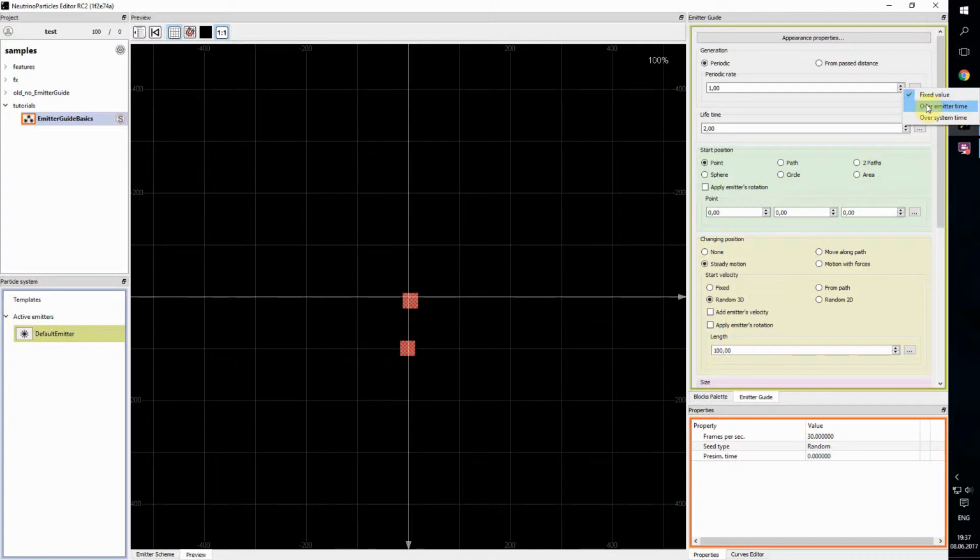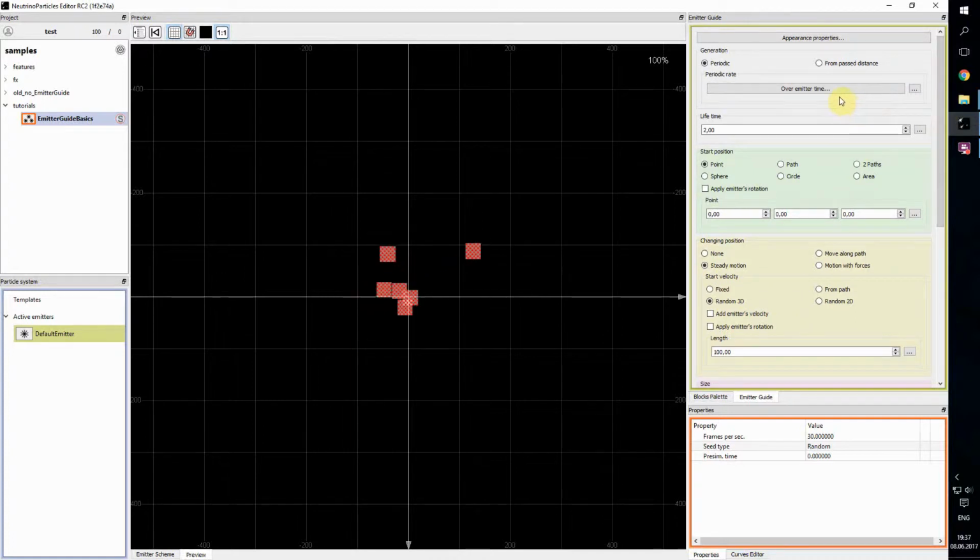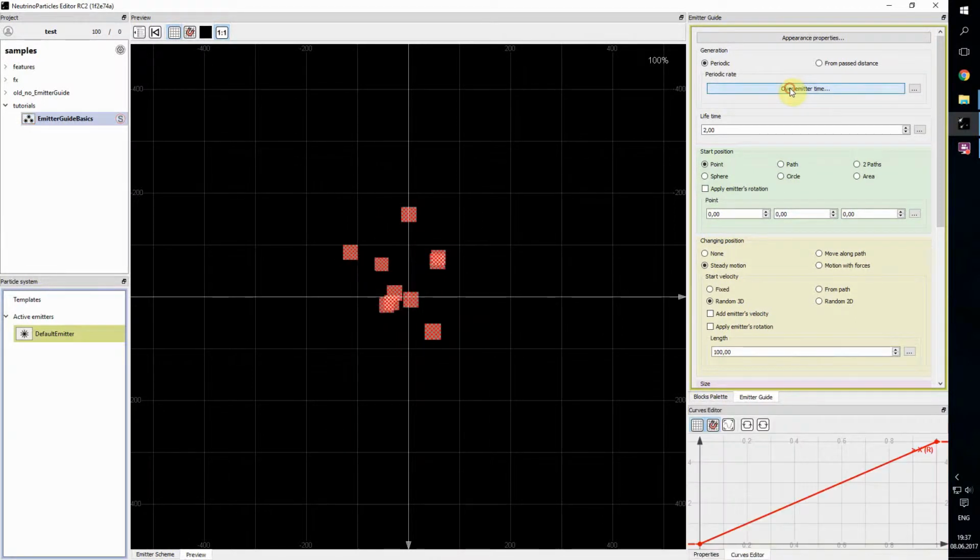Also, you can choose over emitter time. So this value will be represented as dependency on emitter time, and it will be represented as a graph, or you can choose over system time. The difference between these two options I will show a little bit later. So let's choose over emitter time, then press this button, and we can see the graph of the dependency.